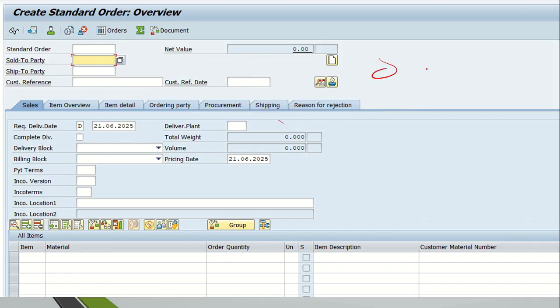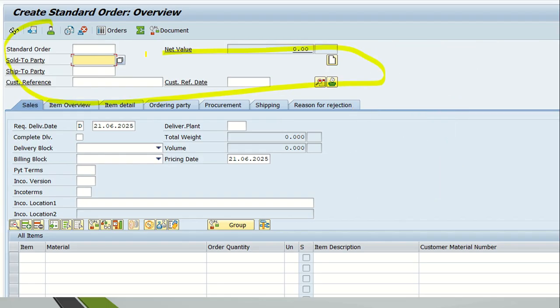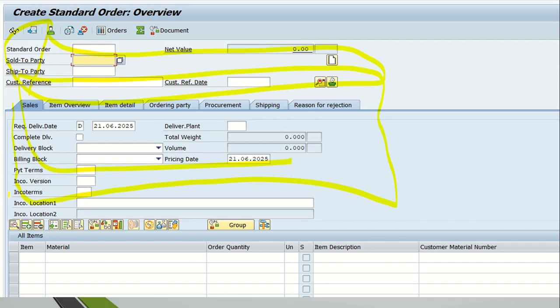We have talked about the structure of the order, right? I had said that when an order is being created, there are two parts: this is the header part, this is the item part. These are the parts which you are seeing here. Even this part is also called the header part, right? In the header you can see sold to party, meaning customer, ship to party, meaning customer again, and I have talked about the customer reference. And we will now talk about delivery block and billing block. In this video we will talk about this, right?